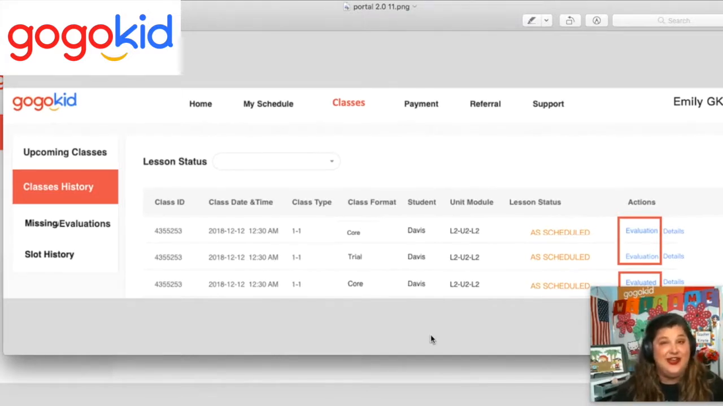If you instead go to the Missing Evaluations tab, you will only see the classes for which you have not yet submitted an evaluation at all. The ones that are still within that hour editing window will not show up on the Missing Evaluations page. So this is definitely the easiest and most time-effective way to make sure that you have completed all of your evaluations before you log off for your teaching day.